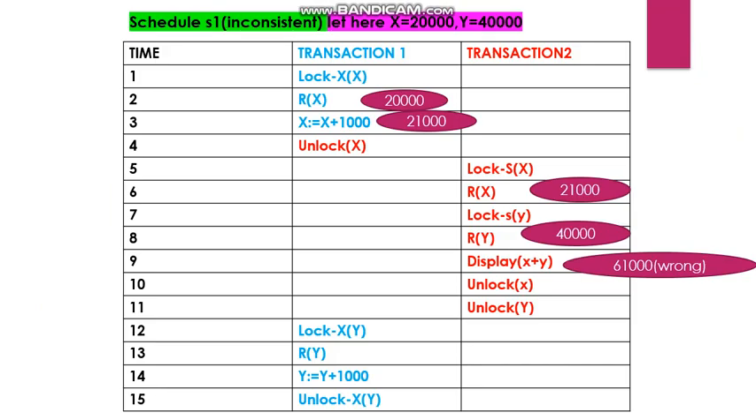This is the actual schedule of the above example. Let us assume that balance amount of X is 20,000 and balance amount of Y is 40,000. If we observe the schedule, at time 1, T1 acquired a lock on balance amount of X. At time 2, it reads the balance as 20,000. At time 3, it adds 1,000 to the balance. Now the new balance becomes 21,000. Then it unlocks balance of X.